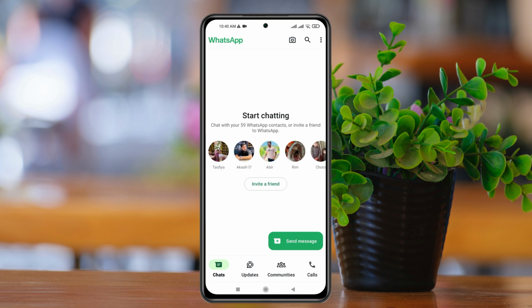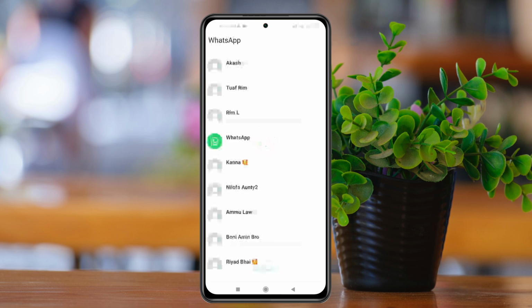And another WhatsApp account will be added. Now you can easily go to the three-dot line and here you get the switch account option and you can switch your account between the two of these. And this is how you can actually do this process.